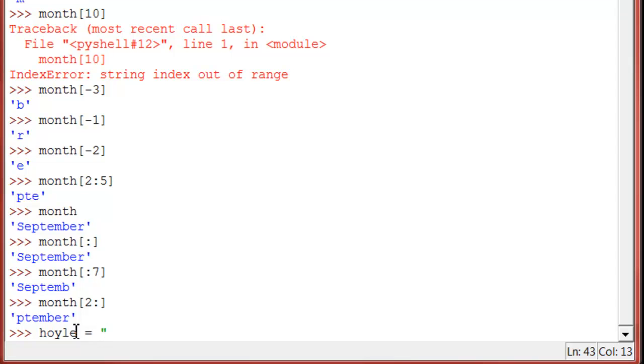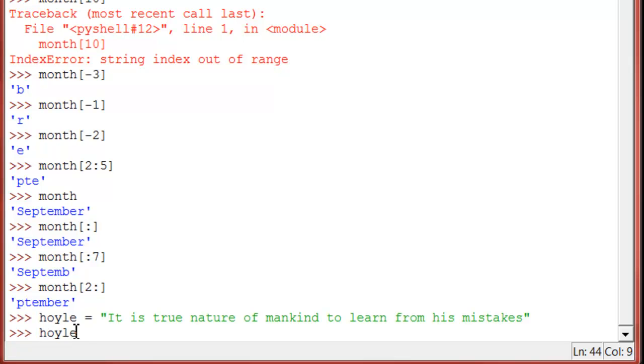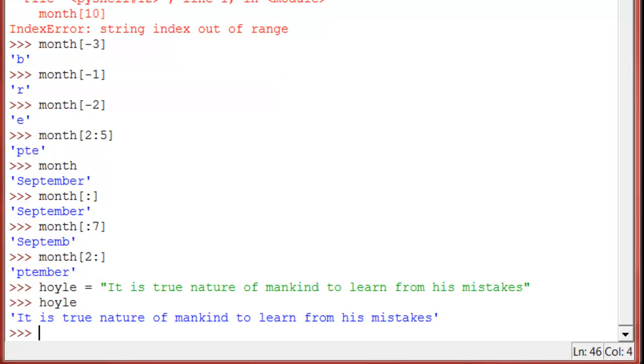and the Hoyle quote says, "It is the true nature of mankind to learn from his mistake." So here we have a string that's stored in Hoyle. It is the true nature of mankind to learn from his mistake.